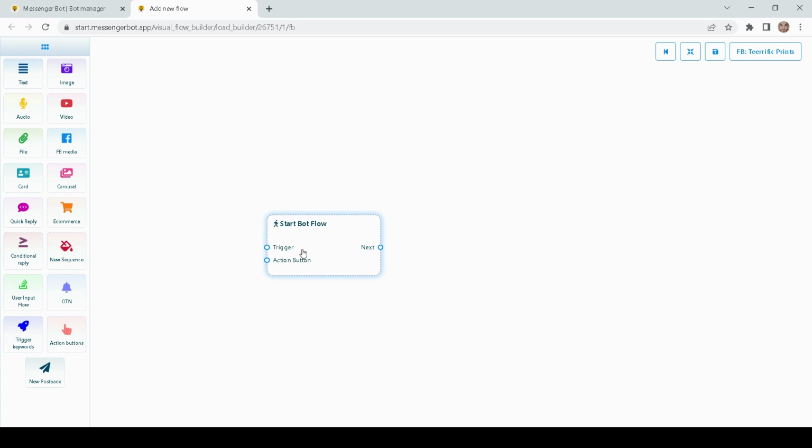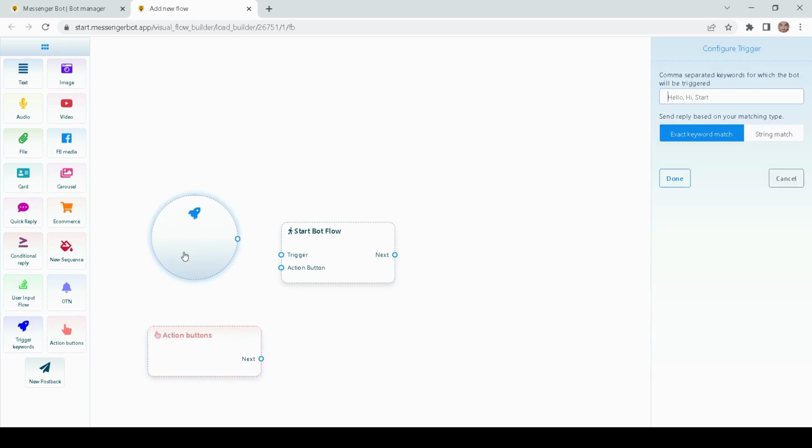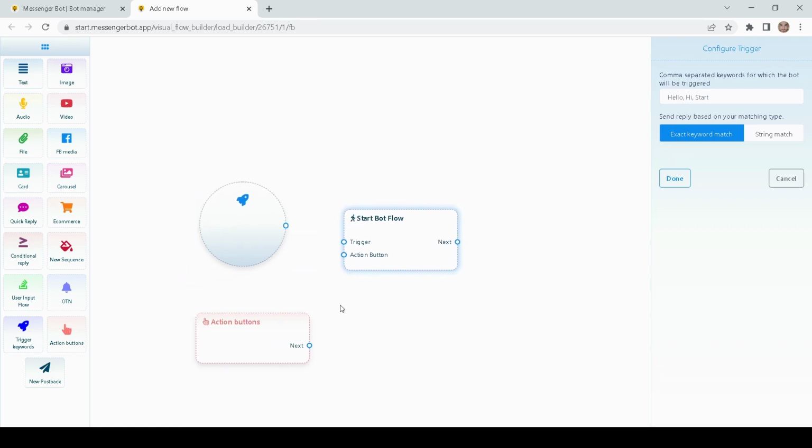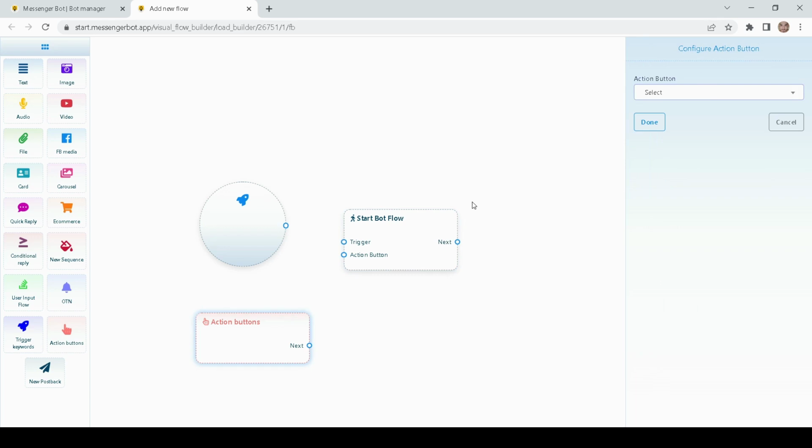Now, of course, for us to start our bot, we need trigger keywords or action buttons here. Now, in trigger keywords, what this does is that you enter a word or a phrase that you want our bot to be triggered or to work. Let's say you put hello here. Then, if the customer or the reader types hello, the bot will start. Now, for the action button, the customer will see a button there, a literal button. Then once they click it, the bot will start.